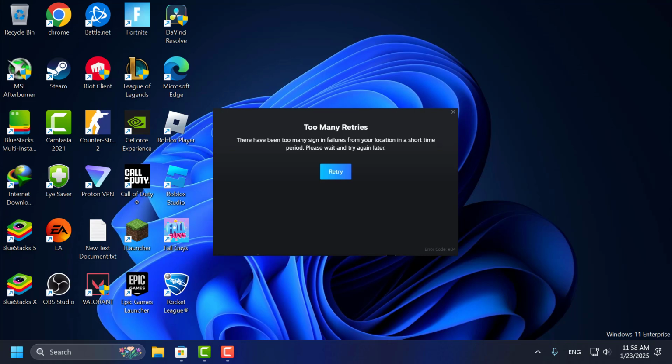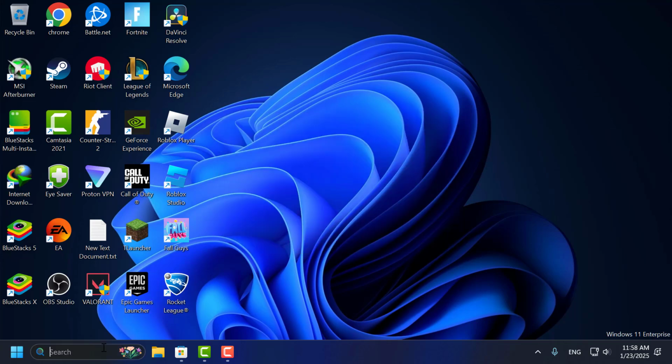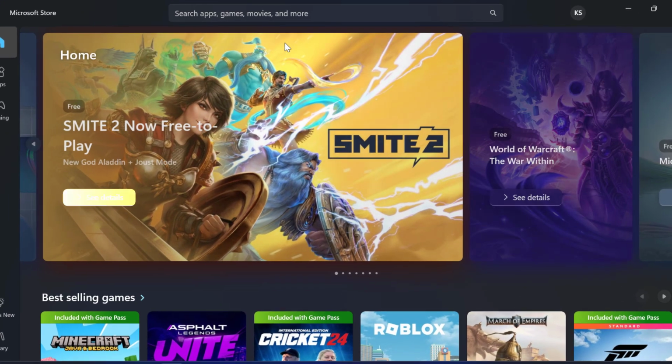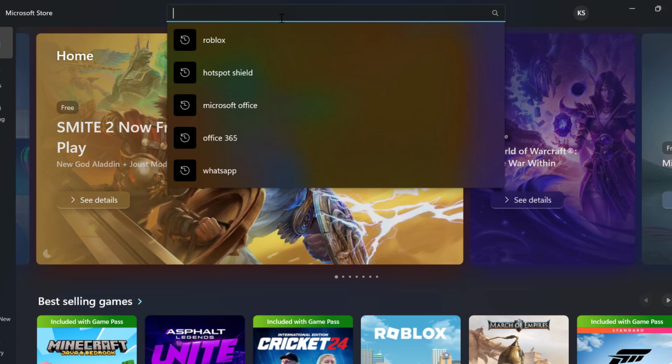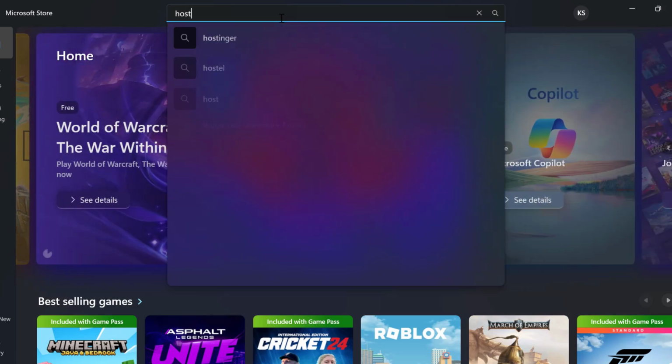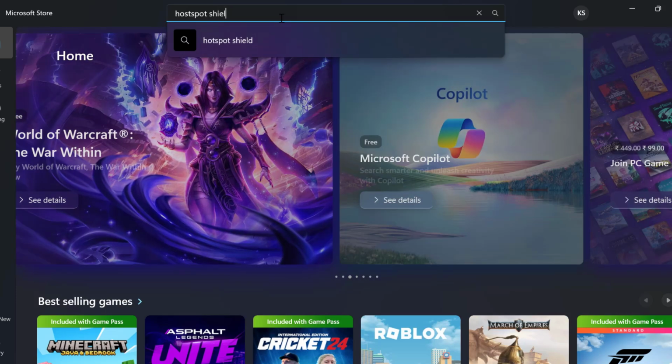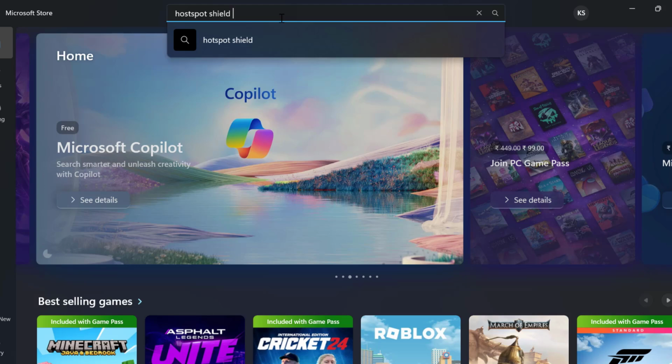Today we are going to see how to fix Steam too many retries. Let's fix it, guys. You just need to go to the search menu and type Microsoft Store, then open it. In search, you just need to type Hotspot Shield VPN. Press enter.